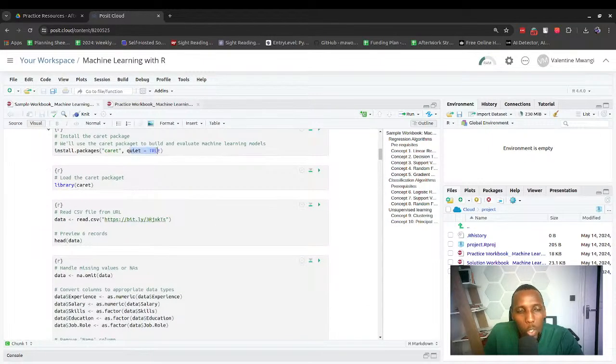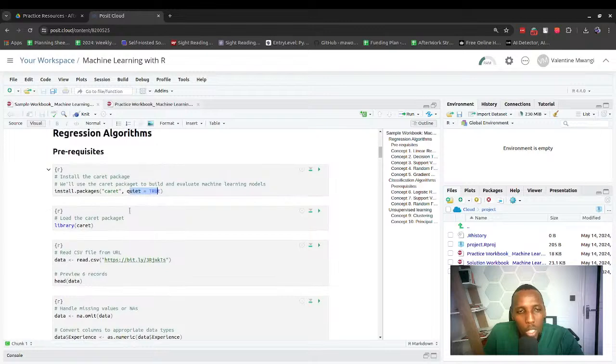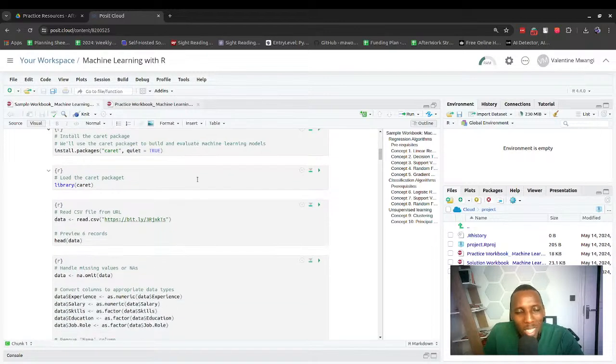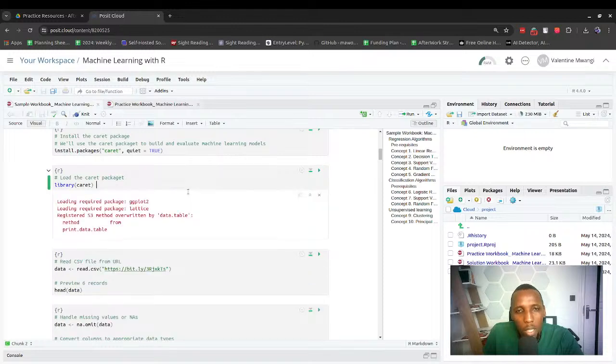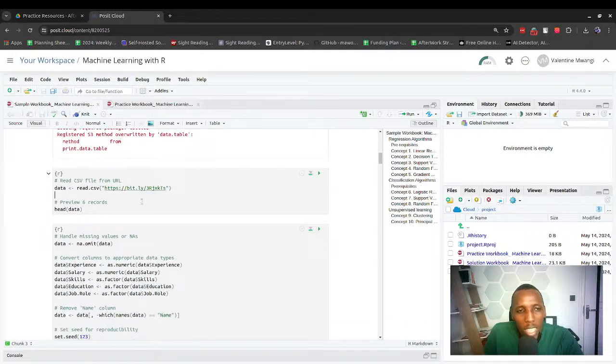We set quiet to true so that we don't get an output that may not necessarily help us. It just doesn't look appealing. Then we can load the package. The Caret package allows us to work with different machine learning algorithms that we can use for the creation of models. So once we've done that, let's now read the CSV from the URL.